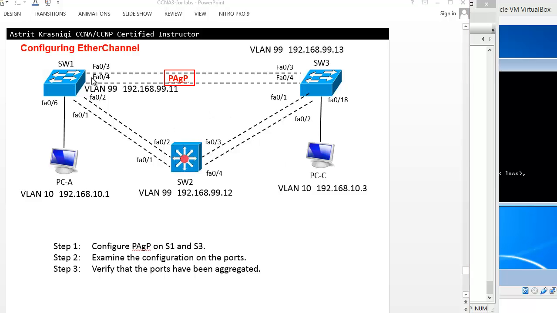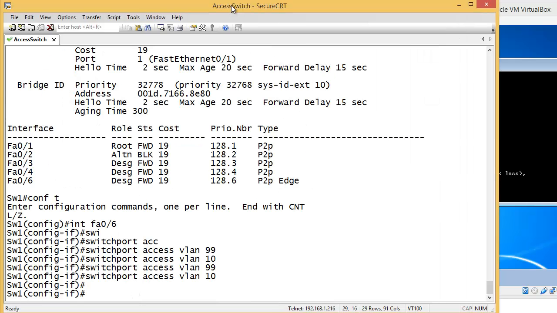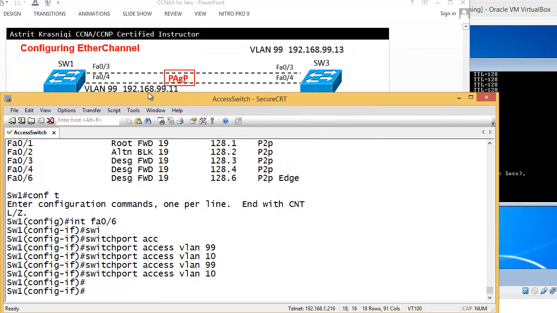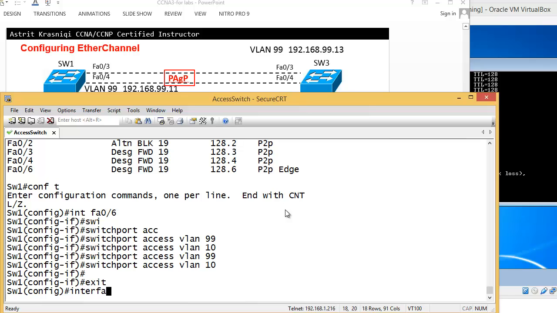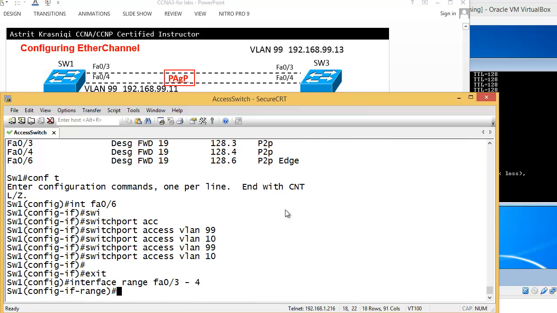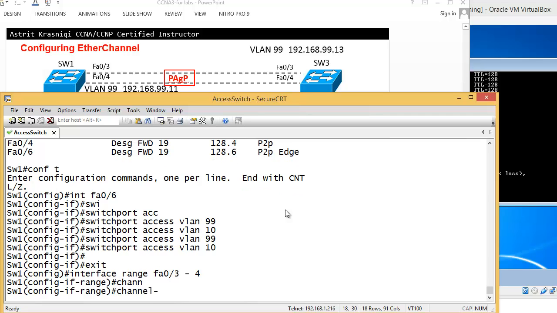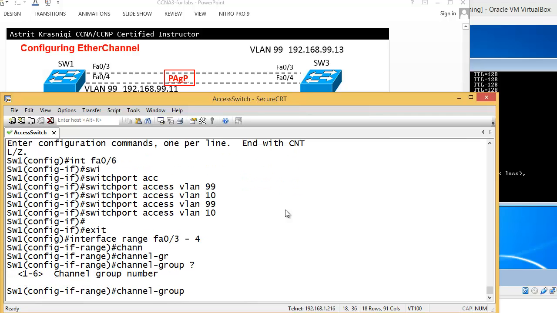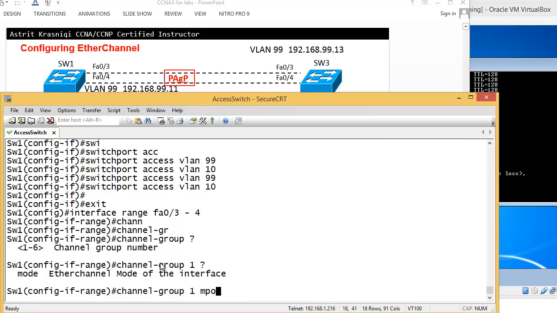Okay, for this we're gonna do it on the command prompt. So if you go to access, we're gonna do ports 3 and 4, it's gonna be PAgP on switch 1 and switch 3. So I can do it with range again. So exit, interface range FA0/3-4, and then you need to say channel-group. What channel group you're gonna use? See, we have 1 to 6 choices. So say it's channel group 1, and then mode, right?